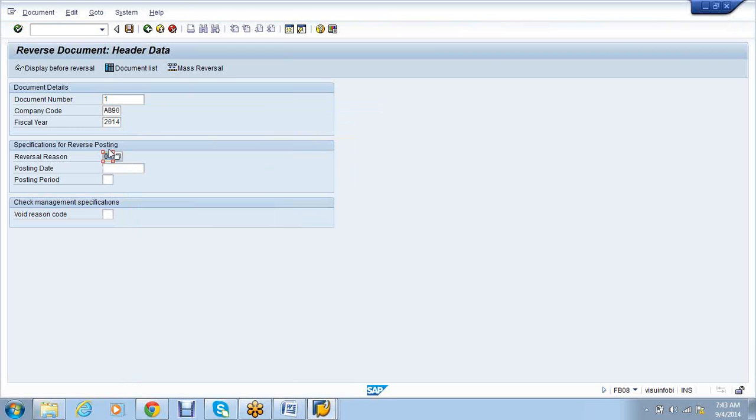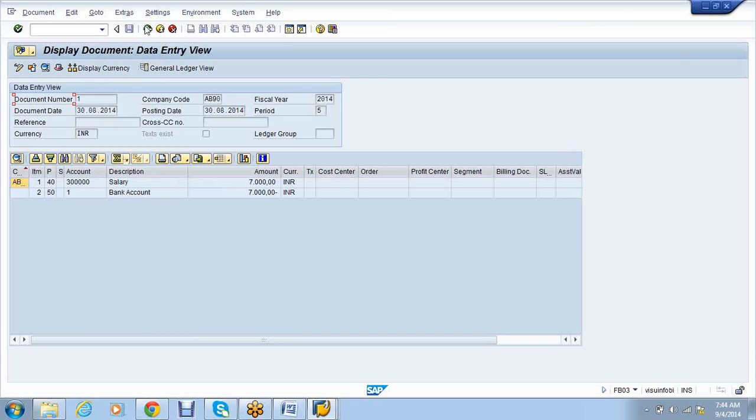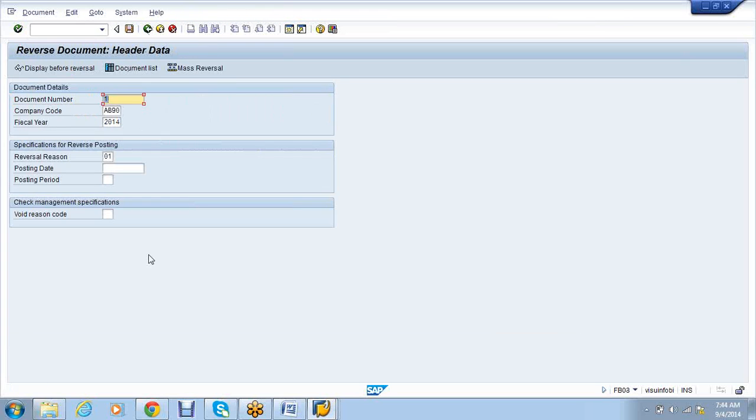Then if you want to view before the reversal, click on display before reversal. So this is the entry I'm reversing, in which earlier the salary account is debited and the bank account is credited. Now when I do the reverse, salary will be credited and bank will be debited. And the system will pick the document number from the next one.